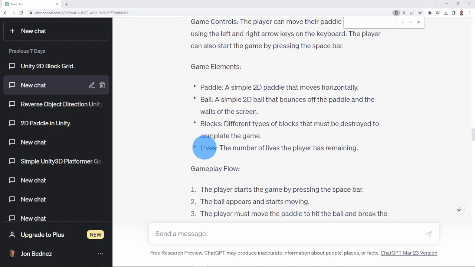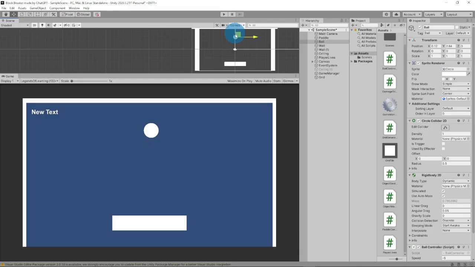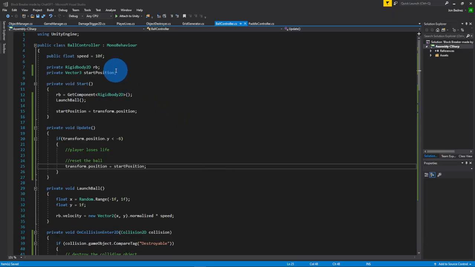Otherwise, if the player destroys all objects in the game, they win. So we're going to do a simple strip where if the ball goes beyond this level, which is like -6 or something, we're going to relaunch the ball, and the player is going to lose a life point up there. What I'm doing is storing the starting position of the ball, and when it goes off screen, it resets the position back to the starting position, and the player loses a life once we add that functionality.